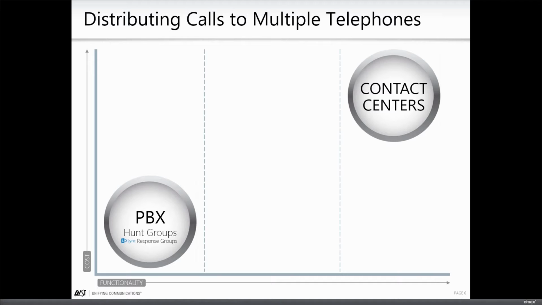But along with those, in contrast to hunt groups that are free, contact centers generally have a very significant price point associated with them. And that can range anywhere from hundreds of dollars to thousands of dollars per agent in order to deploy the contact solution, and a fair amount of sophistication to maintain those and make adjustments to them ongoing throughout the life of the solution.